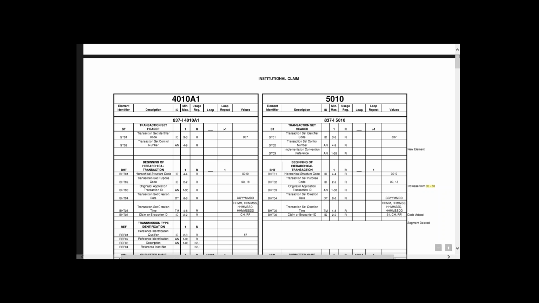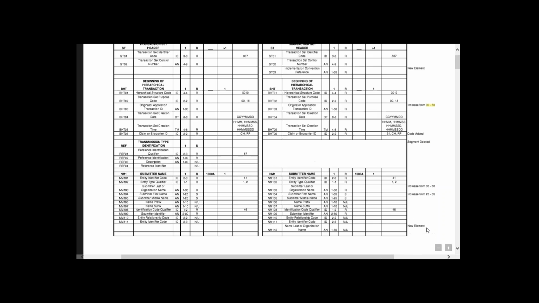Now moving on, if you see this REF01, all of this from here to here is wiped off together. This transmitter type is completely no longer there in the 5010. You see that, REF01, 02, 03, 04, the full transaction set is deleted from the 5010.